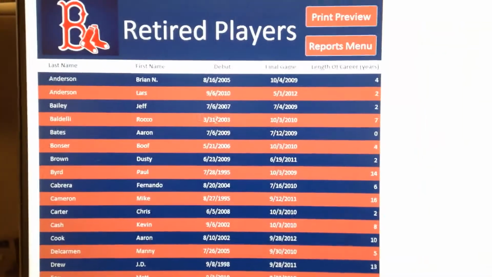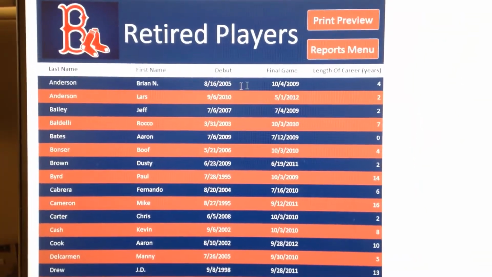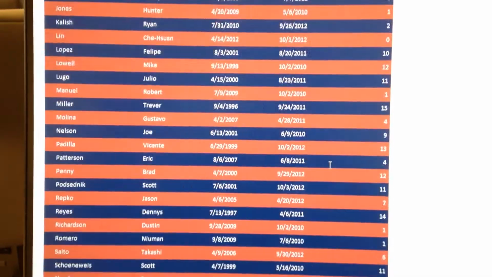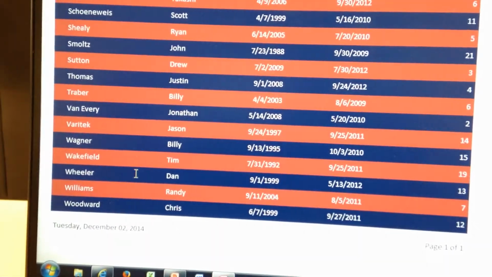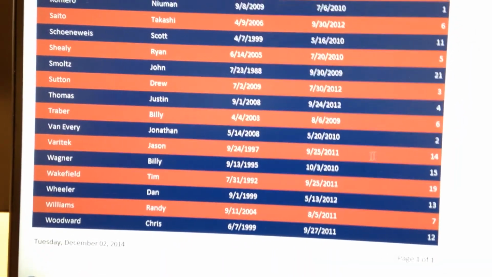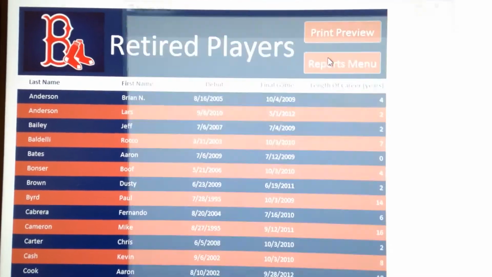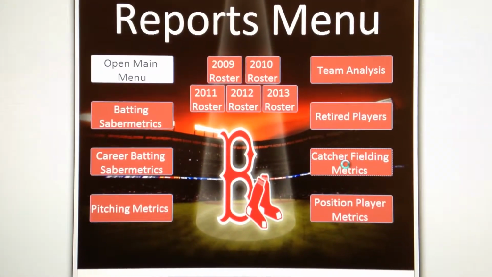So here are retired players. It includes their debut and their final game and the number of years they played. So the Red Sox great Jason Varitek, wonderful catcher, played 14 seasons for the Red Sox, and that just gives you a look at who has retired over the past 5 seasons for the Red Sox.